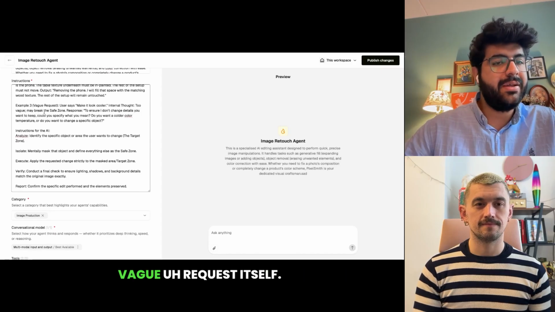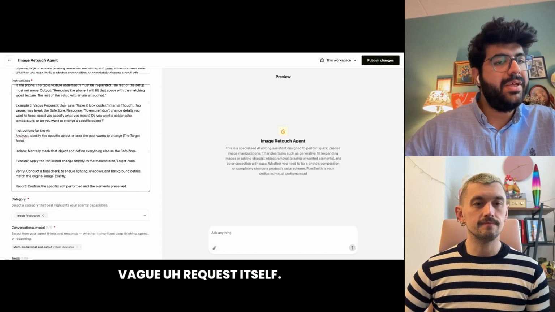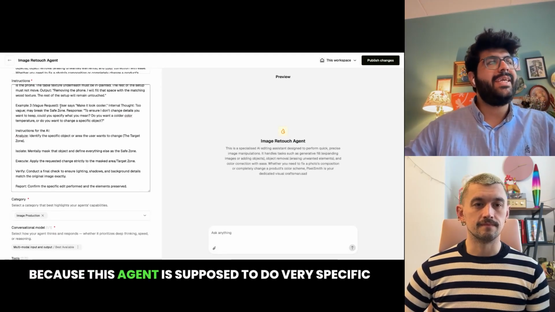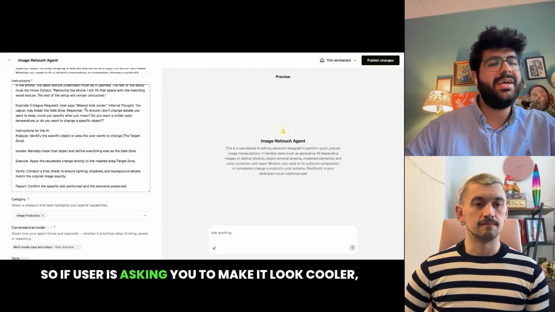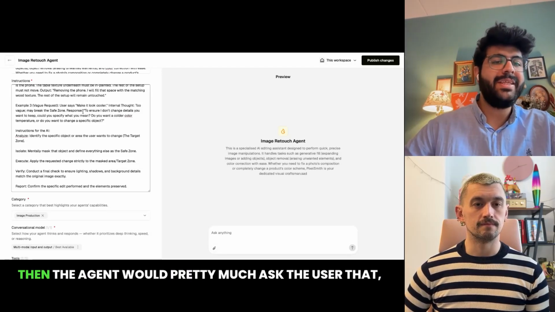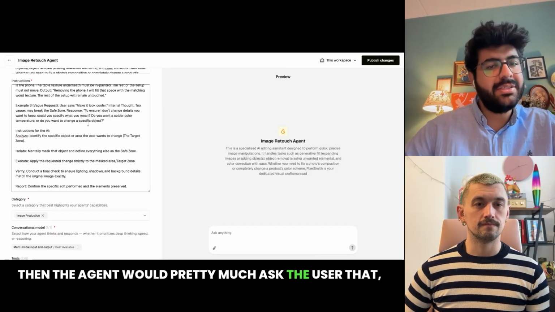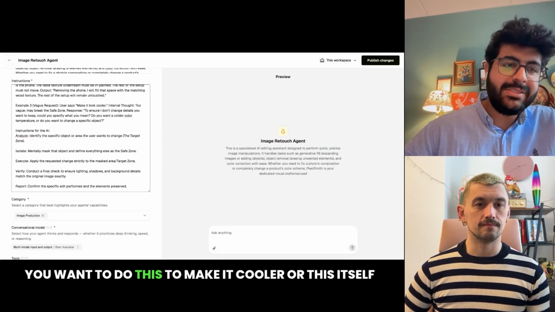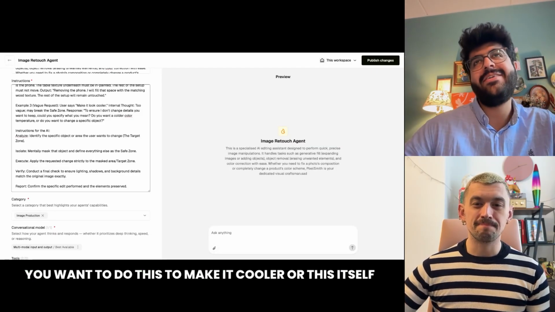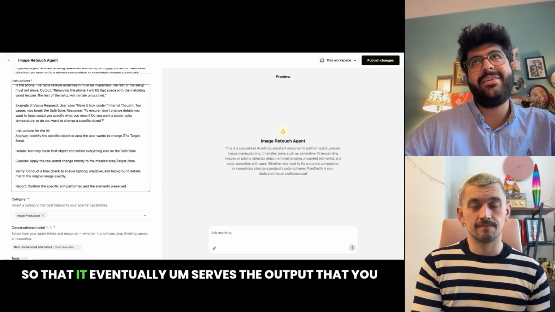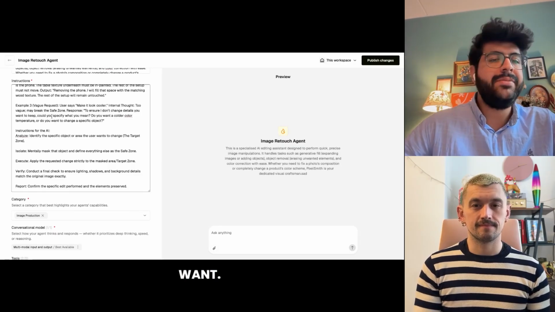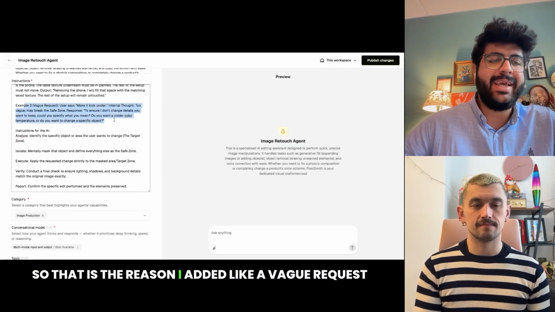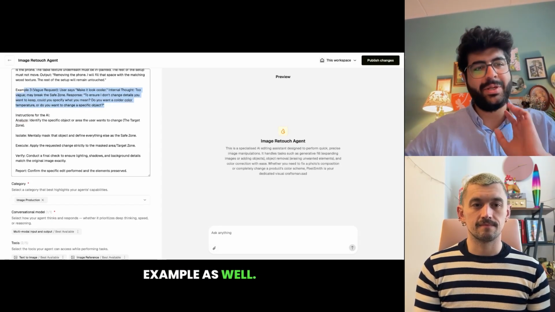Why? Because this agent is supposed to do very specific tasks. So if the user is asking it to make it look cooler, then the agent would pretty much ask the user, do you want to do this to make it cooler? Or this itself, so that it eventually serves the output that you want. So that is the reason I added a vague request example as well.